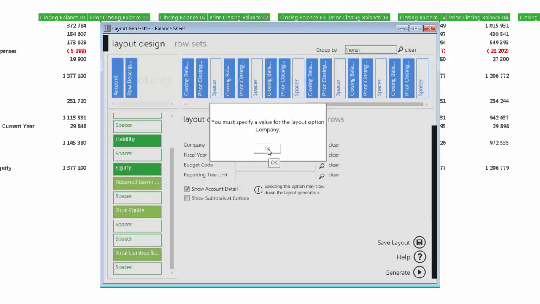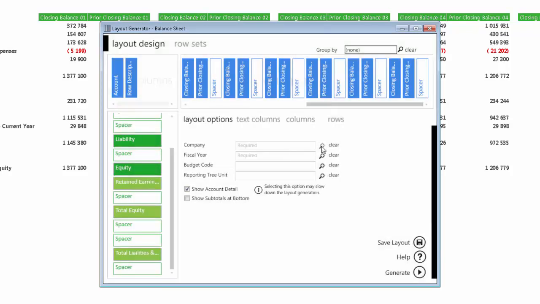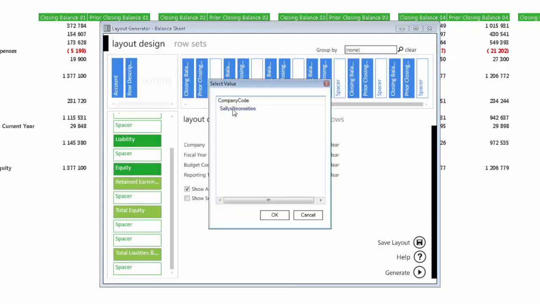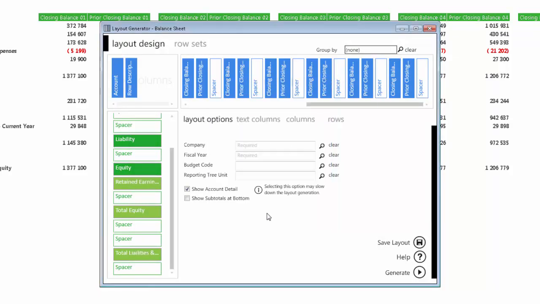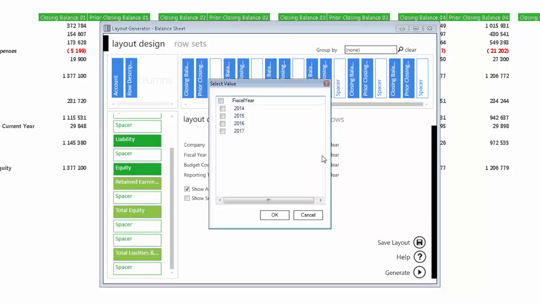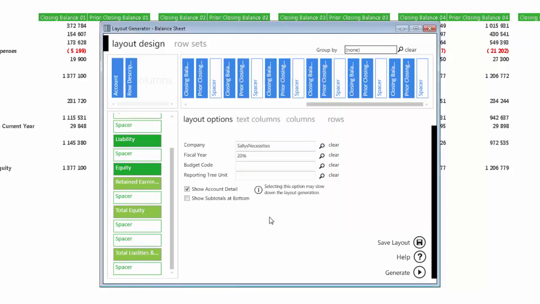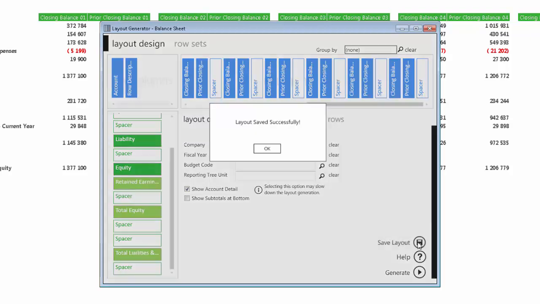After closing the message dialog, click on the magnifying glass next to each one and select the value you want. This is helpful because it means that now, each time the layout is generated, the values you have selected will be populated for the report headings and the corresponding data will immediately be shown. Once done, you can select Save Layout and then OK on the confirmation dialog.